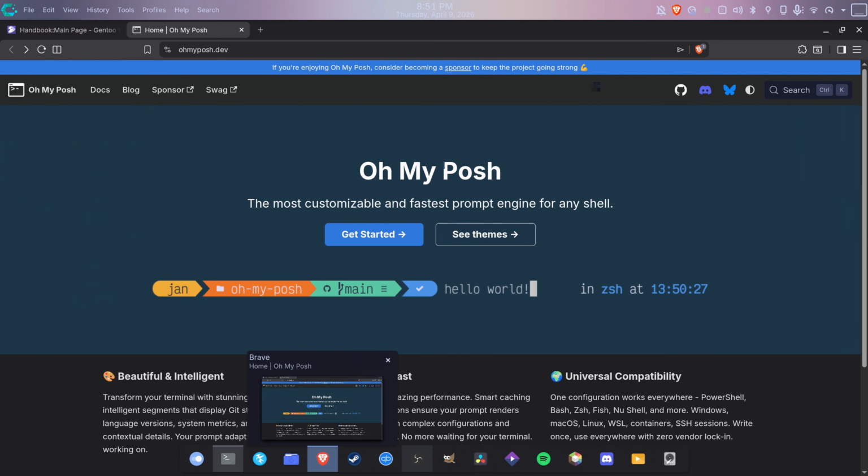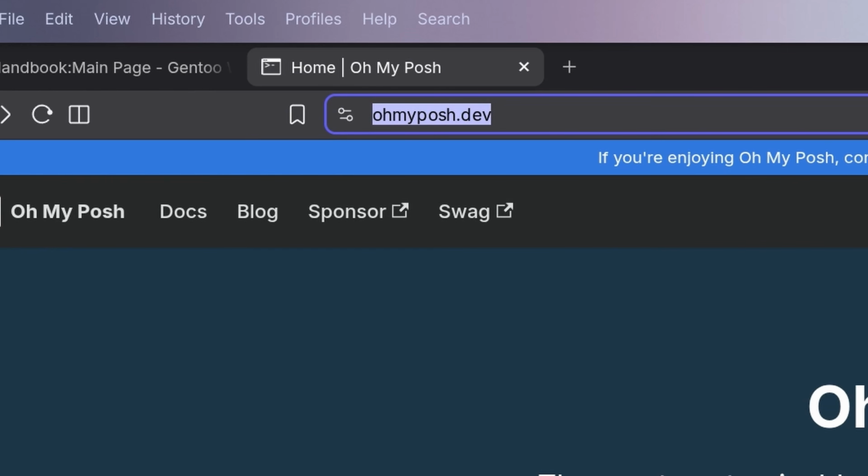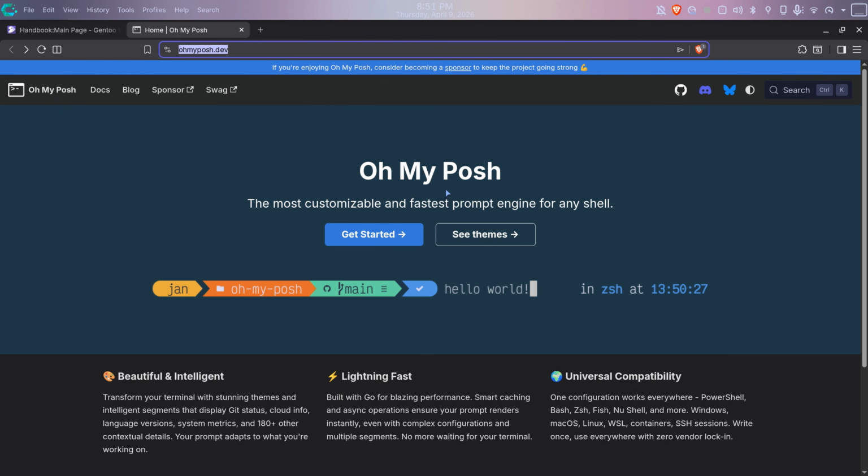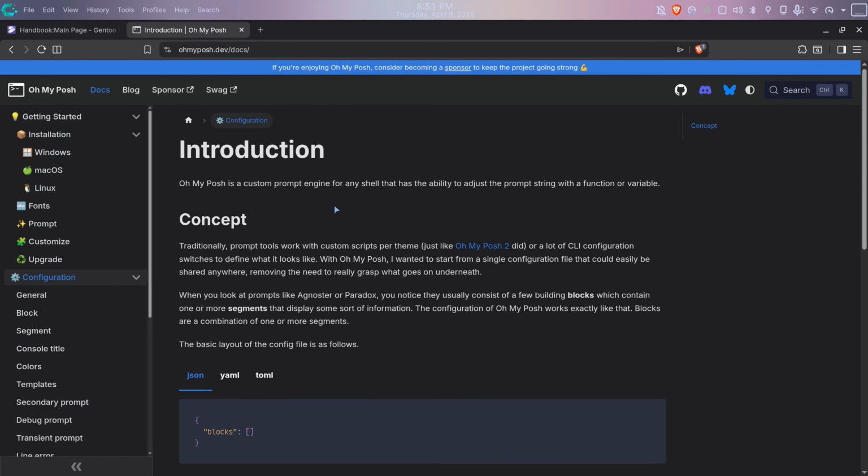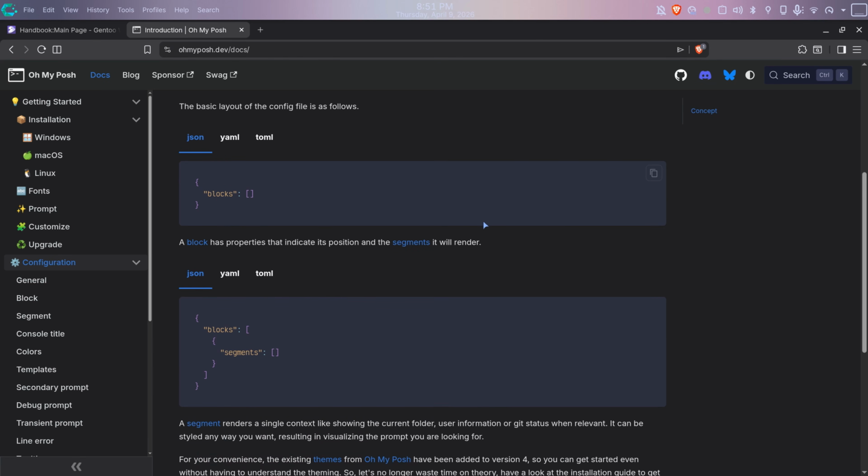Before this, I want you to go to ohmyposh.dev, which I'll be using to set up different kinds of themes for your terminal, whether it is Windows terminal, Linux terminal, or any other terminal on different Linux systems. I want you to click on this button, Get Started, and this is the introduction concept. You don't need to go into the details, but you can if you want to.